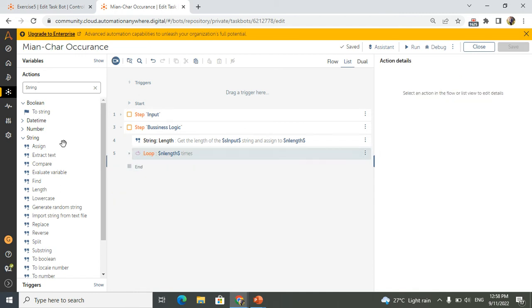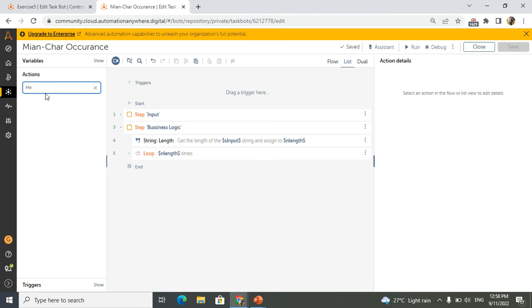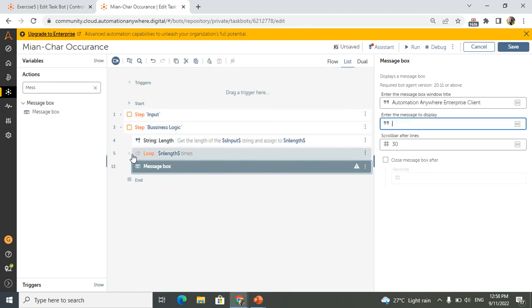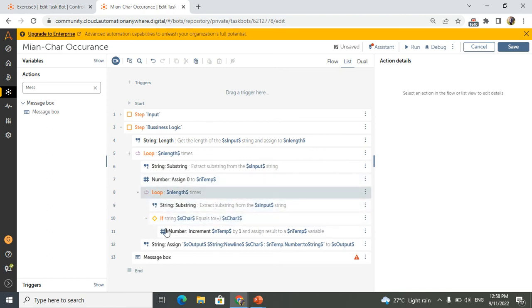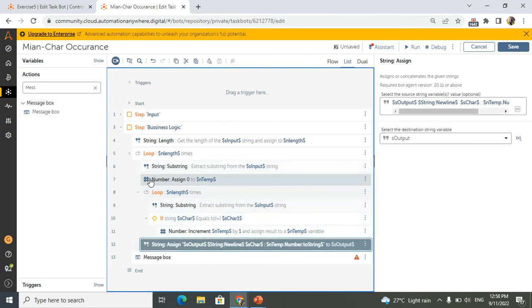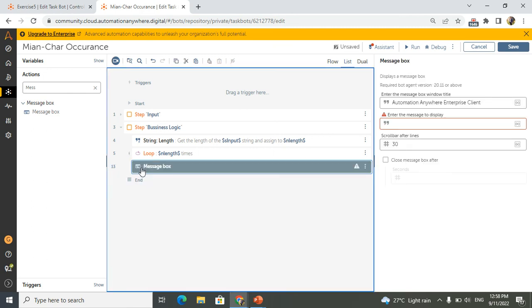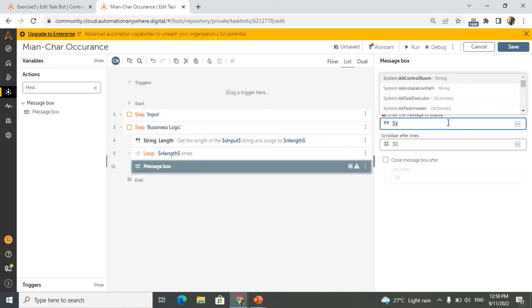So now we will show the output in a message box here, outside the first loop. Just remember this one. First we have taken this output outside the second loop. Now the message box should be outside the first loop. So I will take it as the output.